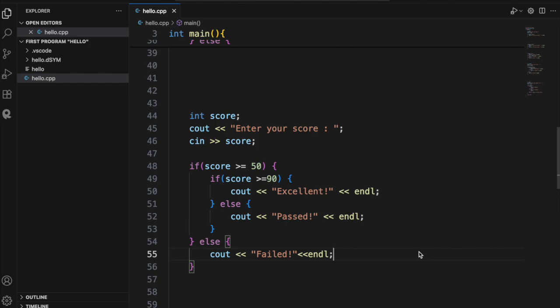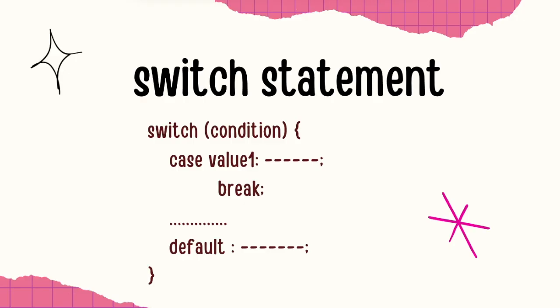We also have an alternative to multiple if-else statements. That alternative is called the switch statement. Let's understand the syntax of the switch statement. First, we write switch and then the condition, and inside the curly braces we write case and first value, value 1. With colons, we write our code and then we use break. After that, we again declare case, value 2, colons, our code, then again a break.